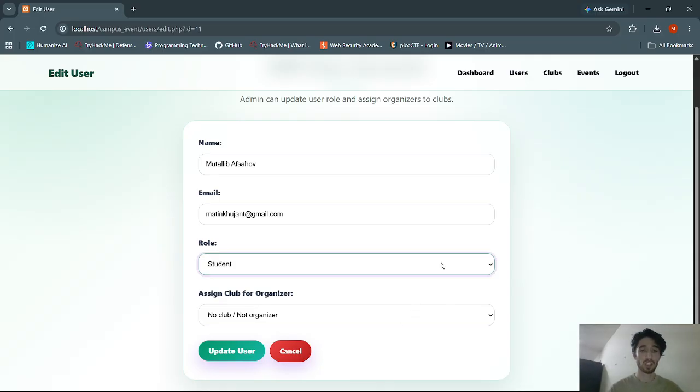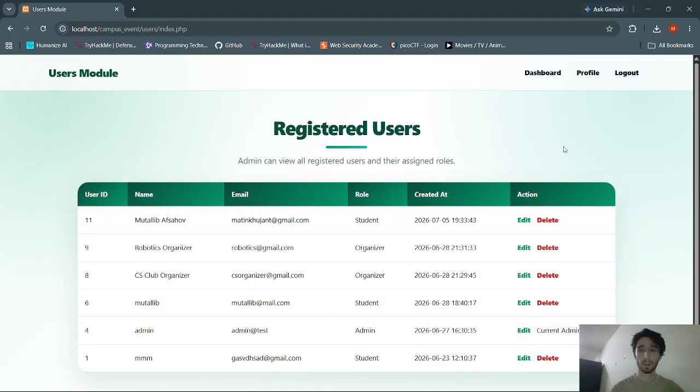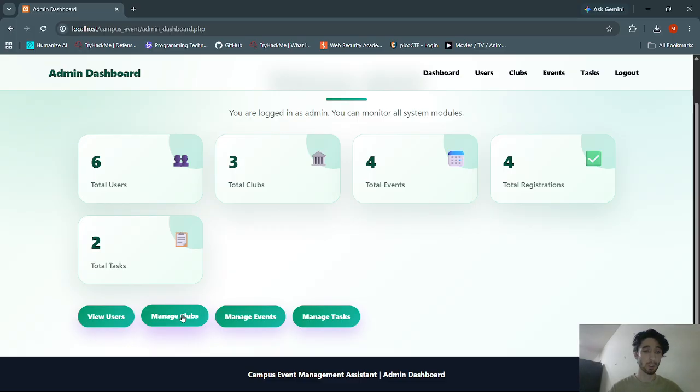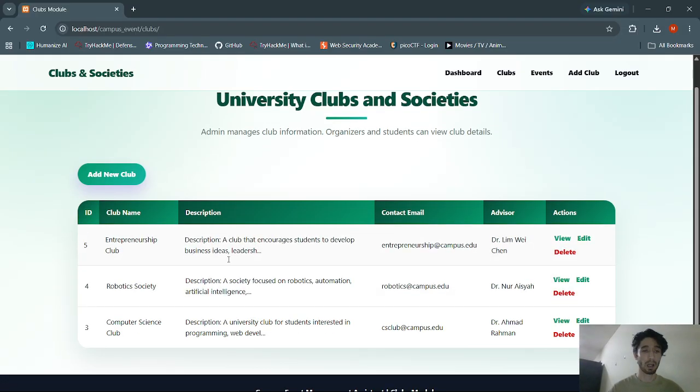So when I change it to organizer, the person who was a student, their dashboard will change to be an organizer. Or I can assign them to a club. So this is how to update the user. And another thing for the admin is they are the only one who can manage the clubs. For example, I can add a new club, I can view the club, I can edit.